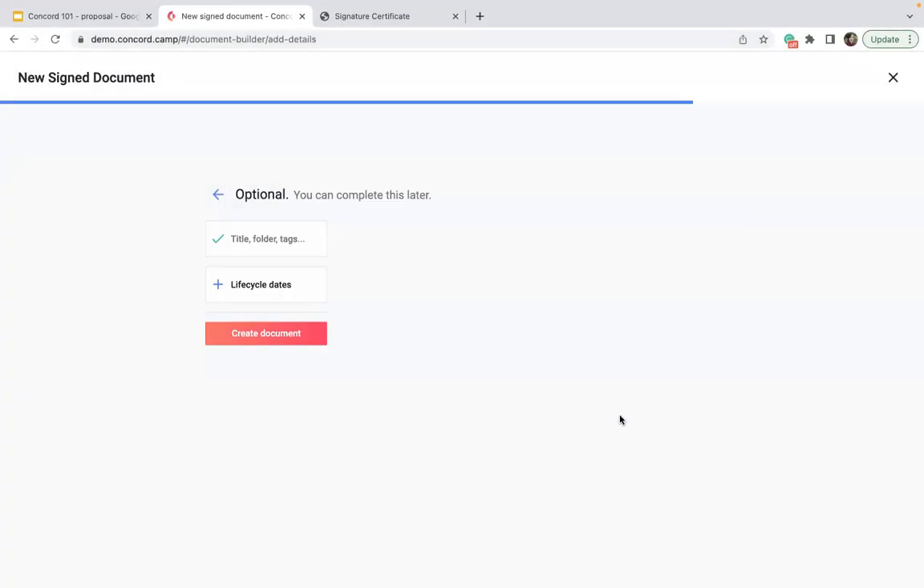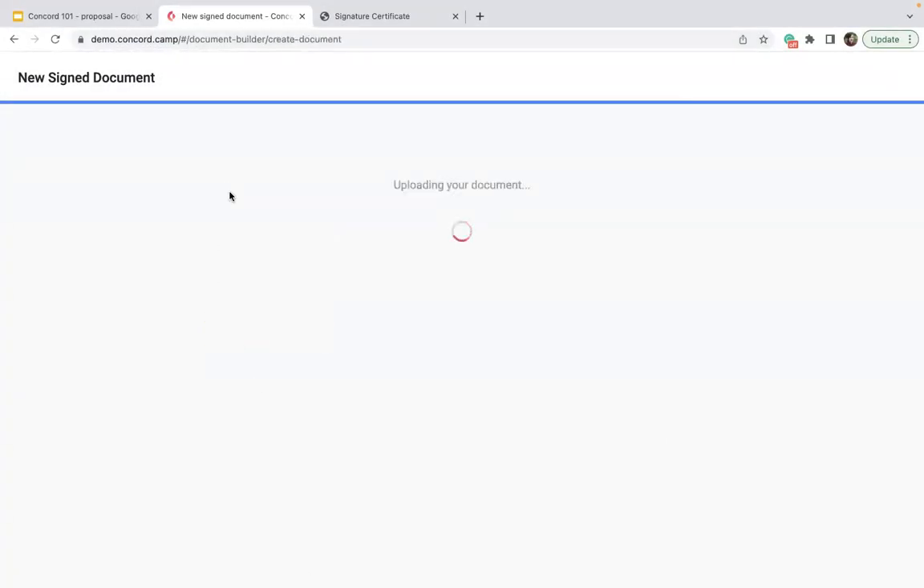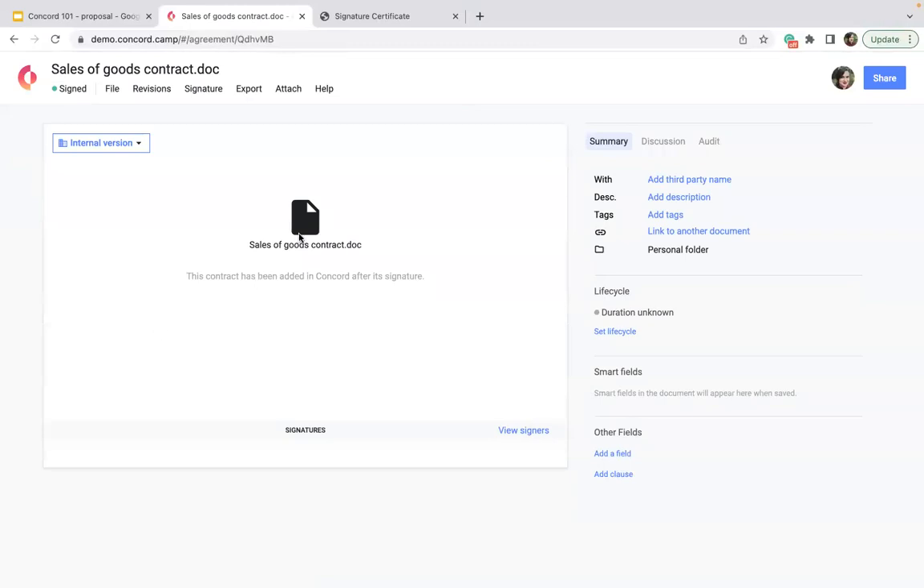So to upload a previously signed document, you browse, you'd bring it in, create the document. Now we can't edit the document, right? Because it's already been signed. So we can't edit a document post-signature. We could export it and download it if we wanted to. And we can fill out the summary information.